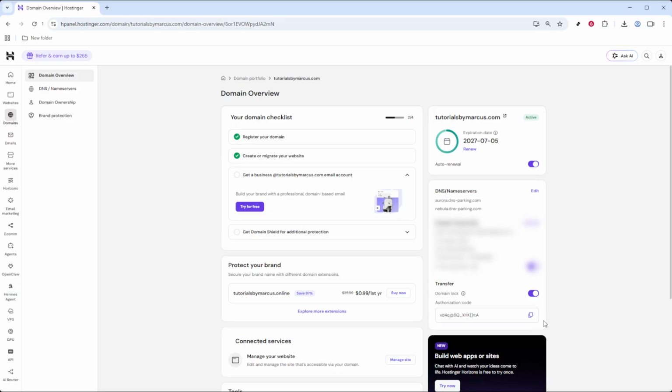Scroll down in the transfer section and locate the authorization code. You should be able to copy it using the copy icon on the right-hand side. Make sure you copy it carefully because this is the exact code you'll need to paste into your new registrar when starting the transfer. There's one more critical thing to check before leaving this page.